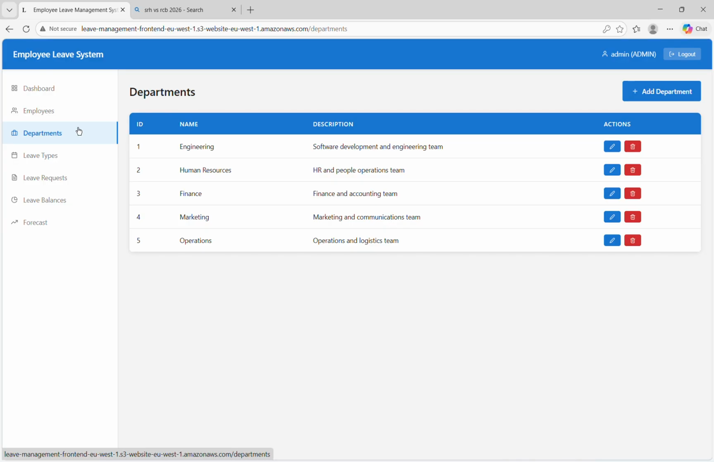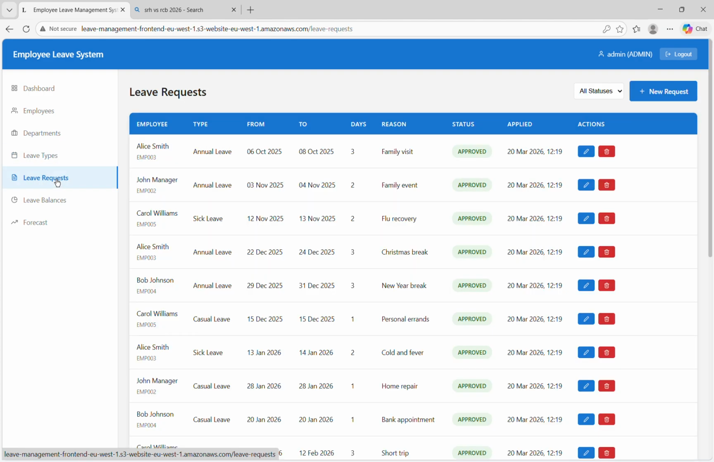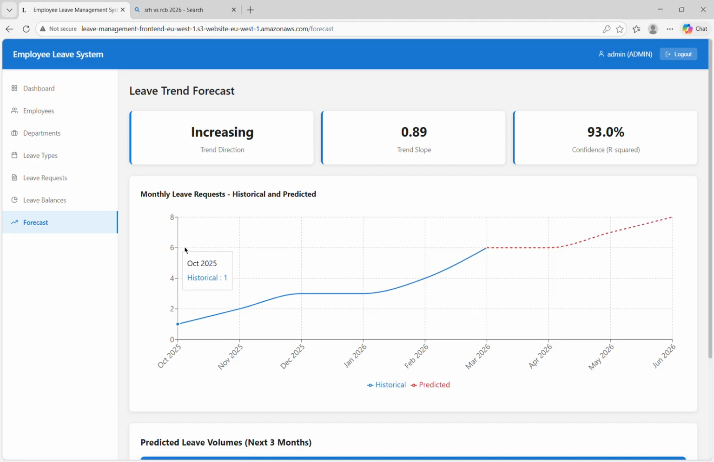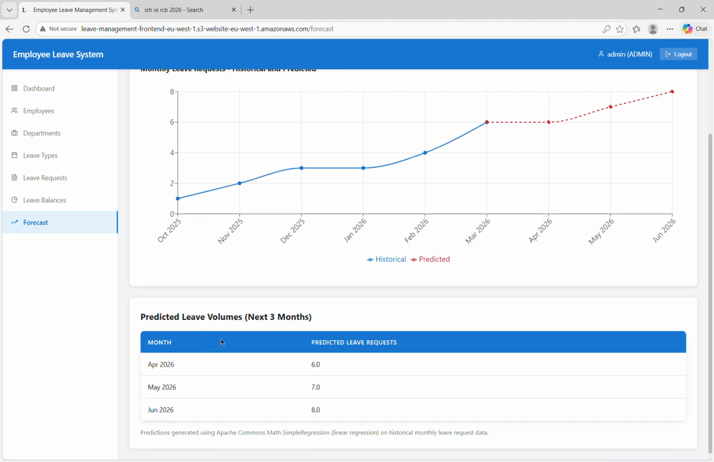The department page lists the 5 departments, which can be edited or deleted, and a new one can be added. Leave type shows all the 5 types with days per year and carry forward. Leave request lists the employee, type, date, reason, and status, like approved or rejected. Manager and admin have full access. Forecast represents a graphical view and also predicts the leave volume of the next 3 months.